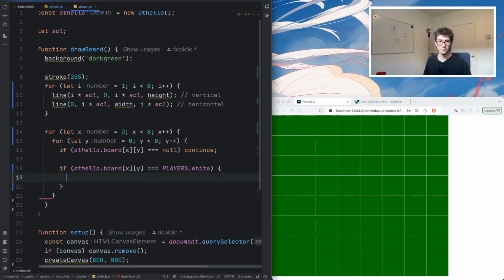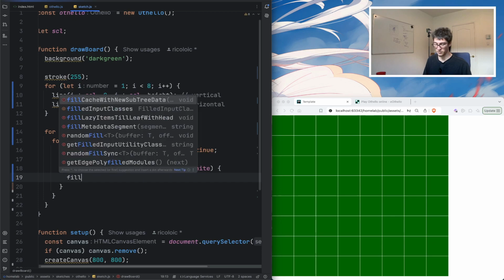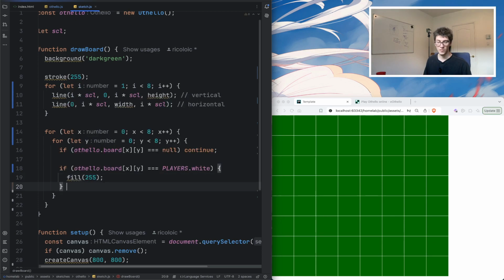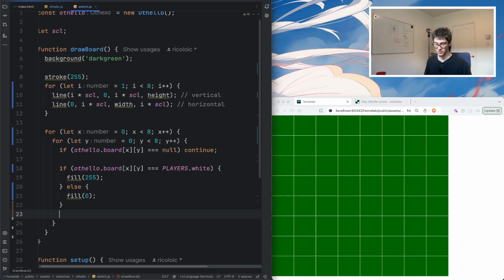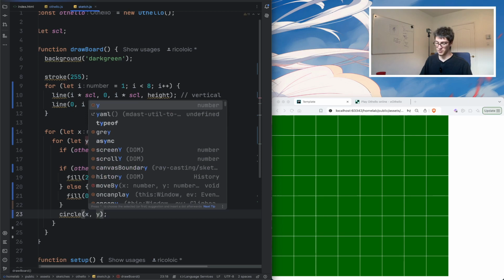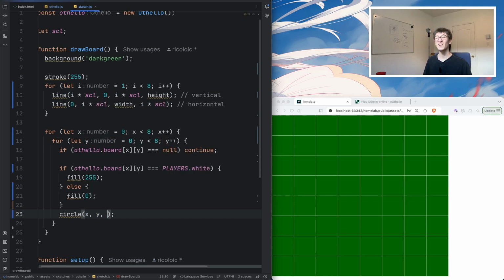Okay. And now let's say if this is players dot white, we can draw a circle. We can just set the fill value, fill 255, else fill 0. Okay, and let's draw the circle. Circle which will be at x, y, and the diameter should basically be the scale, right? Yeah, okay, I need to offset the x and y by scale divided by 2 because I don't want the top left corner of the space, I want the middle of the space.